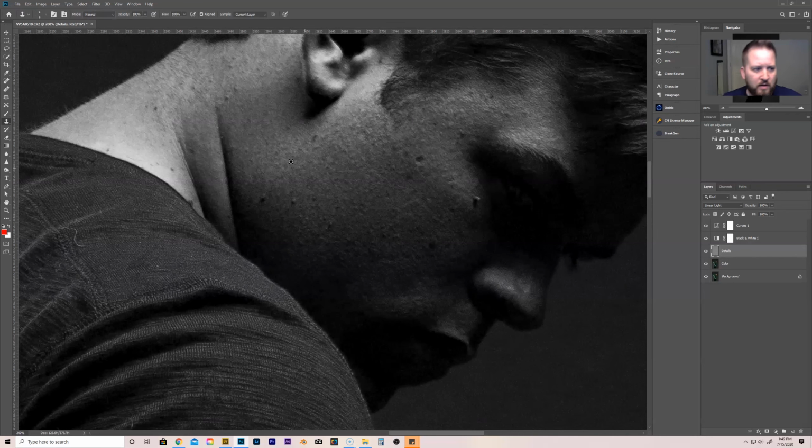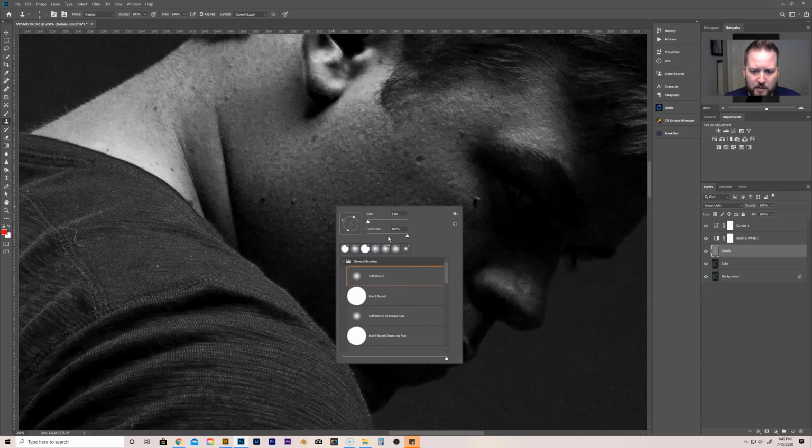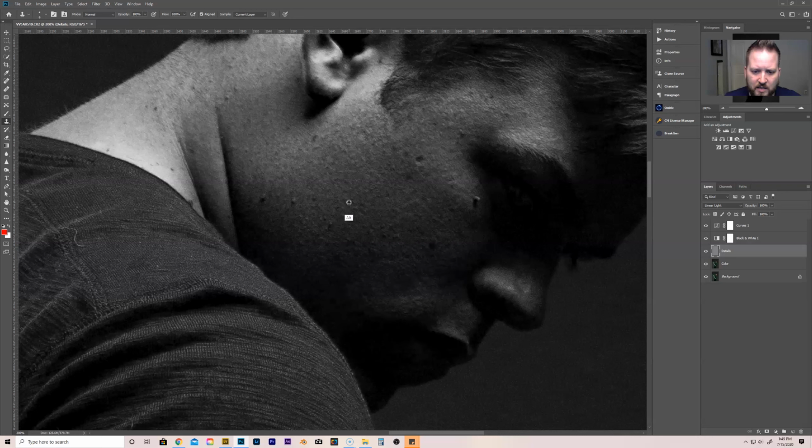So you can do one of two things. You can use your clone stamp tool like I'm about to do at 100% hardness. You can play around with the size and start sampling from good skin, painting over the unwanted areas. You can do it like that, or you can do some local dodging and burning.